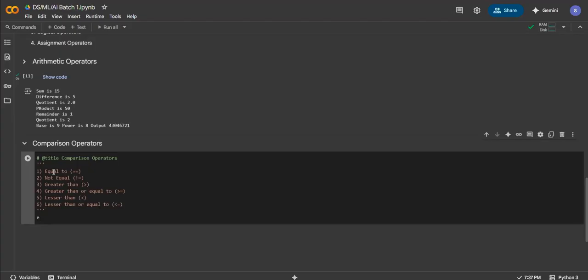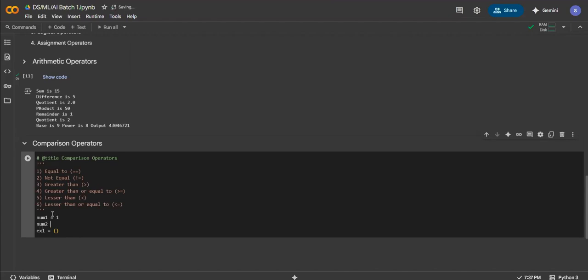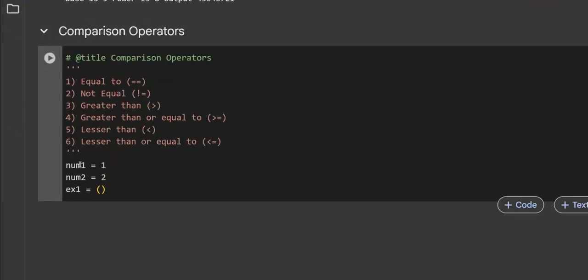First one, example number 1, EX1. I'm supposed to compare two values. I'll mention the values here. Number 1 is equal to 1. Number 2 is equal to 2. Now, just by looking at it, can you tell me whether number 1 is equal to number 2? Obviously not, right?